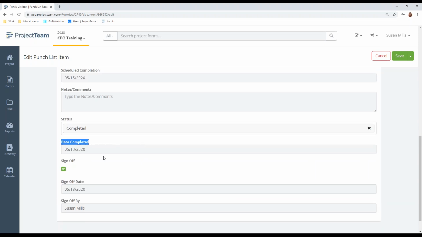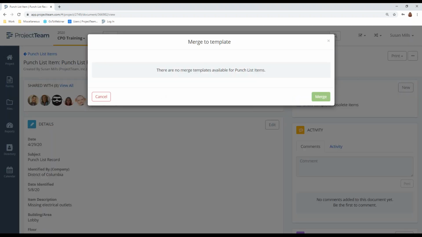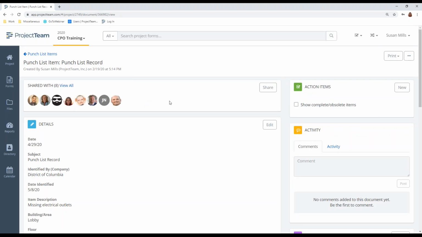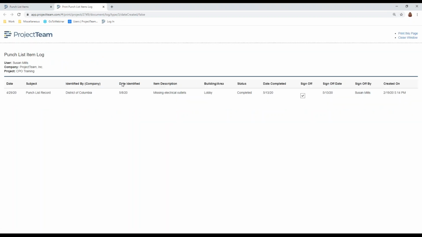And once it's done, you can come back in and mark it completed, the date of completion, the sign-off date, and who signed it. See if there is a merge template here. There are no merge templates for the punch list items. Anybody have any questions about punch list? This is one I would definitely configure the log so I could see all the information right here, because that's going to give you a great bird's eye view, and you can print it off. You need to go into a meeting and you've got this information. You can print off your punch list so you've got that.